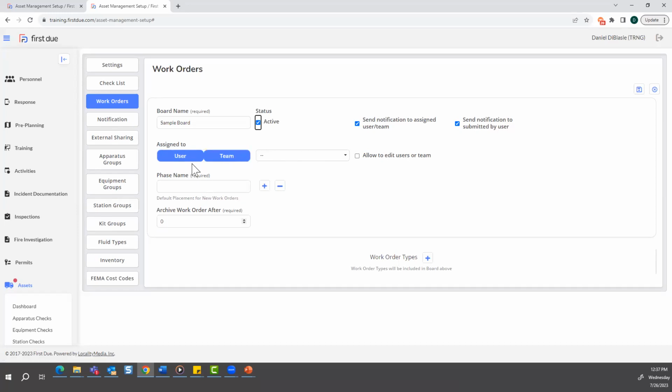So what I can do is select the team, and we'll do the maintenance team. Now, anytime something happens with this board, the notification is going to go to the maintenance team and to whoever submitted the work order. This is very important. This is kind of subtle here.